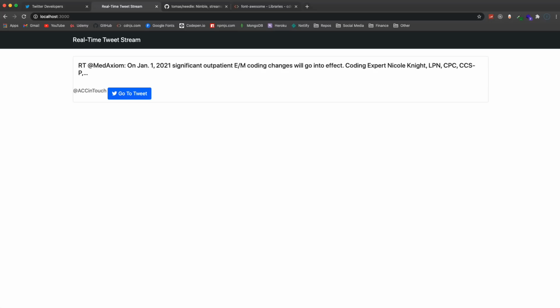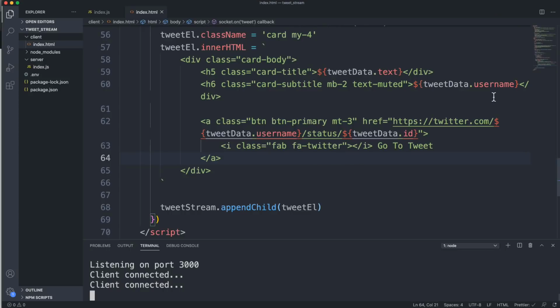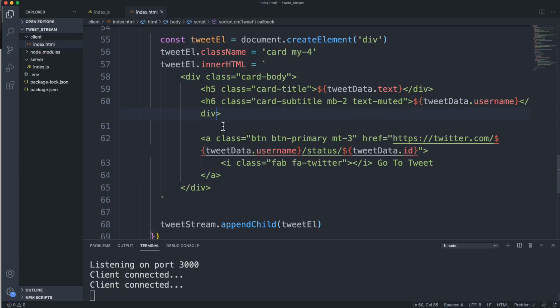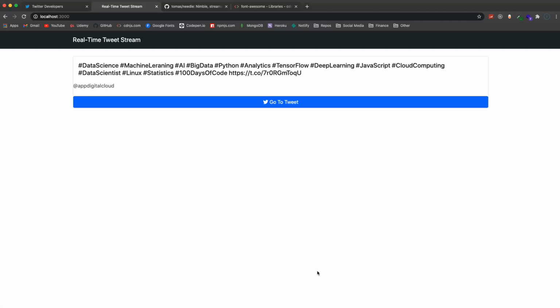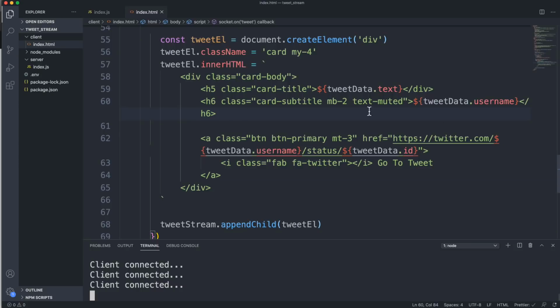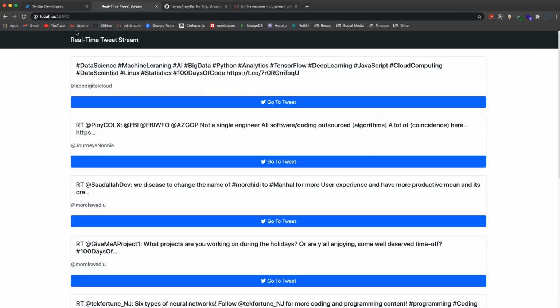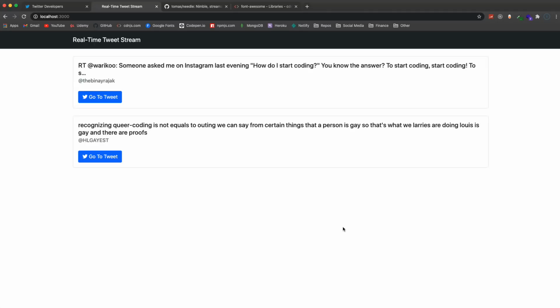Okay, so we're getting the tweet. It looks a little weird though. I'm not sure what I did. I think I might have forgot to close a tag. Yeah, my H6, I put a div. So make sure we fix that. All right, and then still doesn't look right. So we have H5. Oh, I kept putting divs. H5. Just make sure this is okay. So that should be good now. So we'll reload and just wait for a coding tweet. There we go.